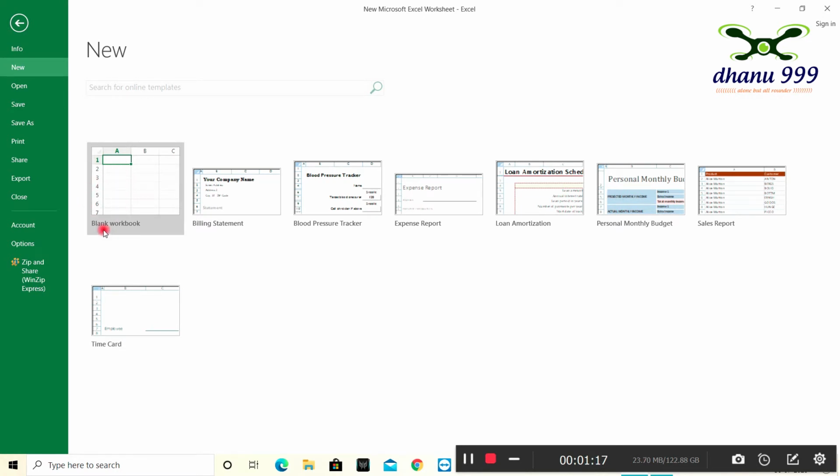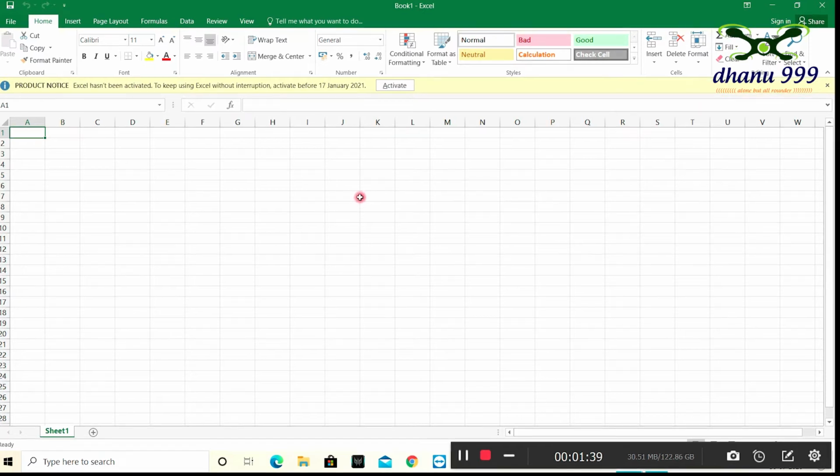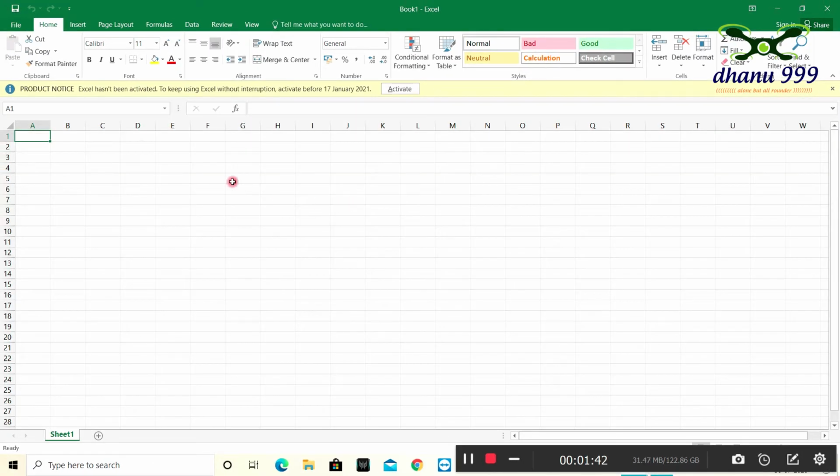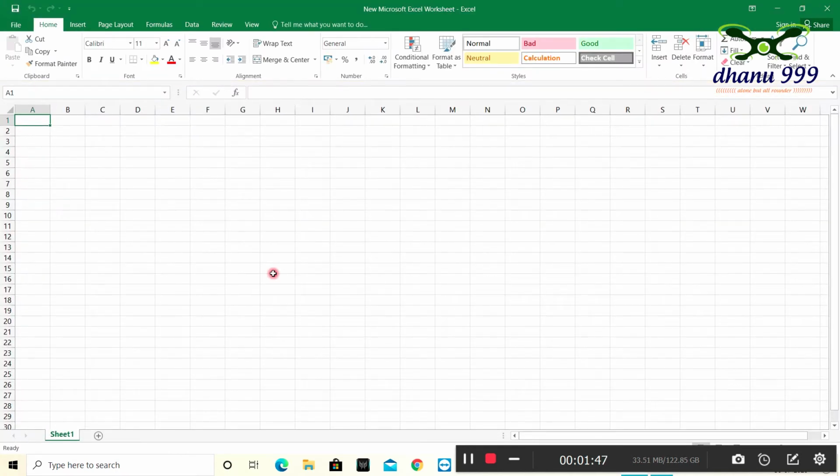If we click Blank Workbook, we get a blank workbook or new sheet, and the shortcut for this is Control N. The shortcut for a new sheet is Control N. If I don't want it, I will go for the Close option in the Excel File tab. If I don't want that tab, I will go for Close, so that this tab is closed.